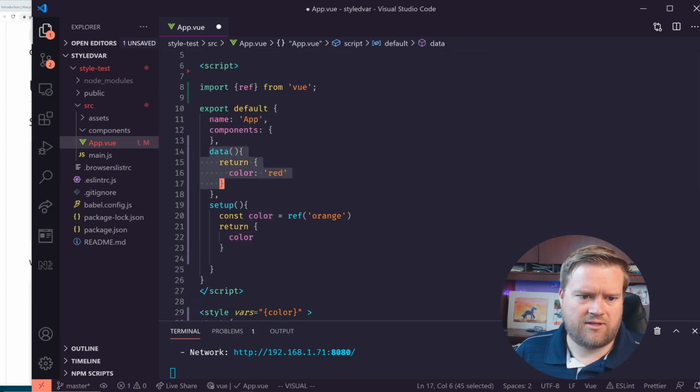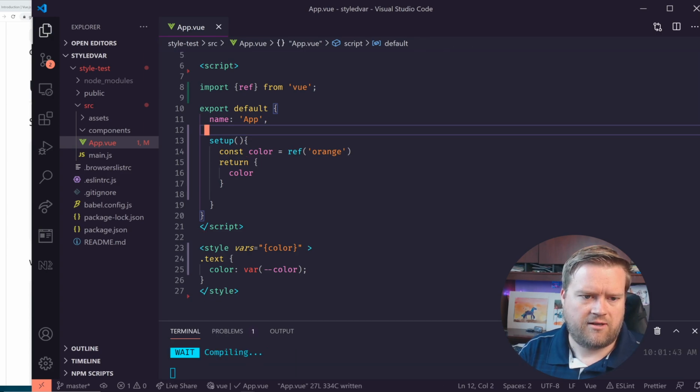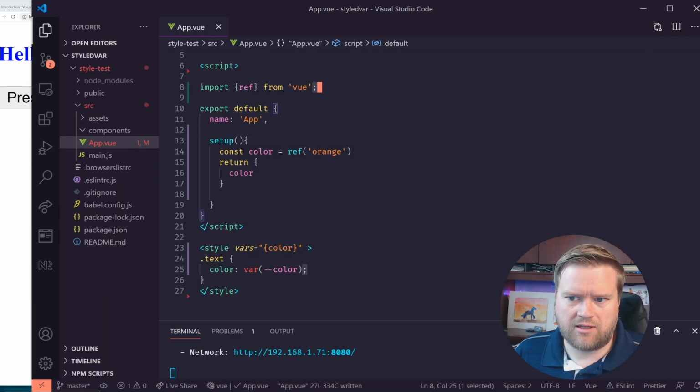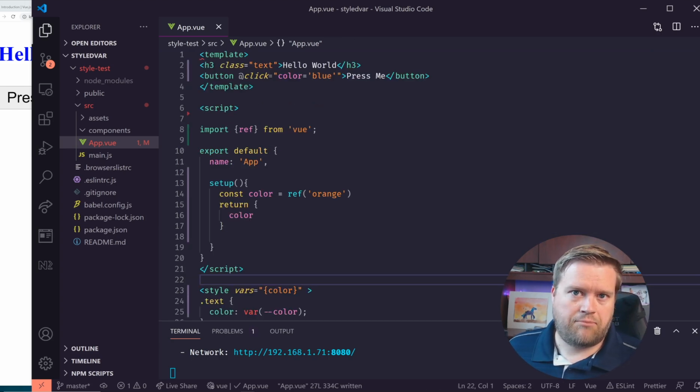And so in this case, I don't need this data object any longer. I don't really need this component either. So if I save it, I go back to my really simple example. Now you can see it's orange, but if I press the button, it turns into blue. So now I'm using the composition API. But let's try to use this experimental feature.